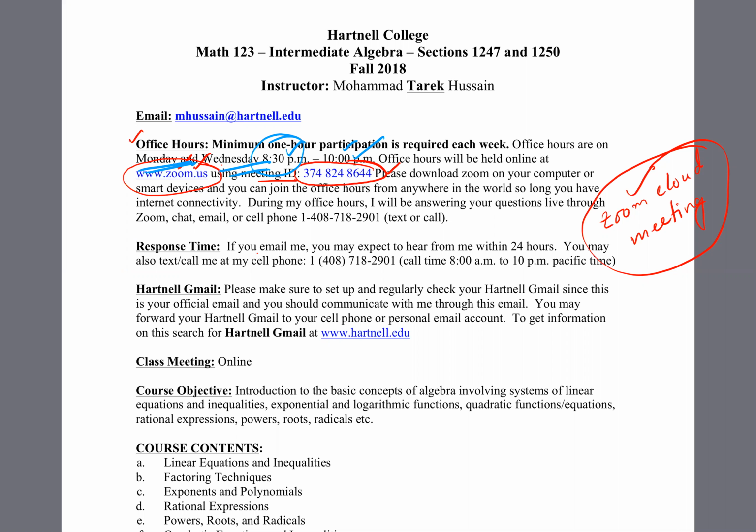So this is the key to success for this class. That's what it is. You need to go over the online assignments, and then once you go over them, you select the problems that you have difficulties with and join the office hours Monday or Wednesday. And my recommendation is that you participate at least 1 full hour of office hour, basically.